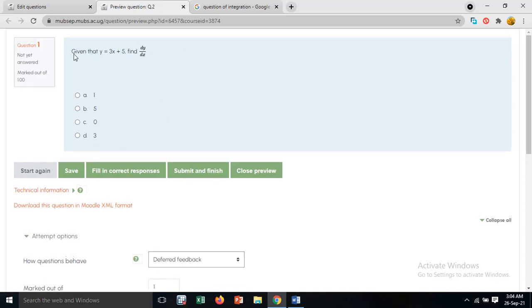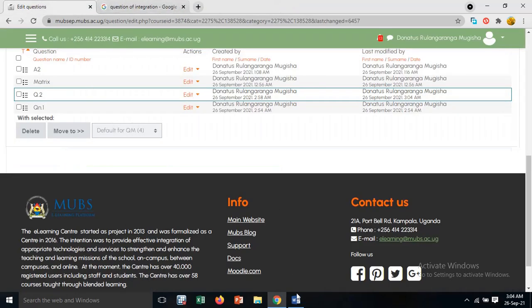You can see, given that y equals 3x plus 5, find dy dx, and the answer here is D, which is actually 3. Now you can see it has reshuffled. Alright, now we have finished question number 2.